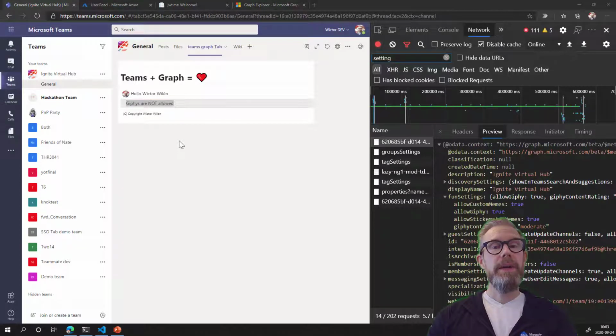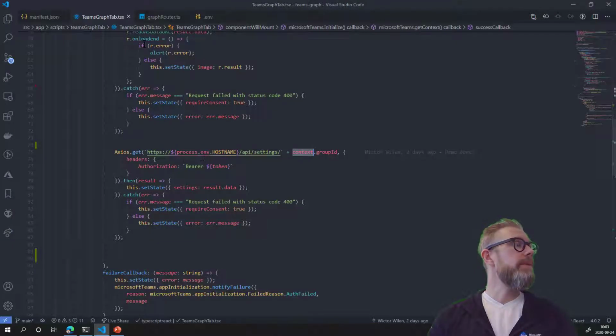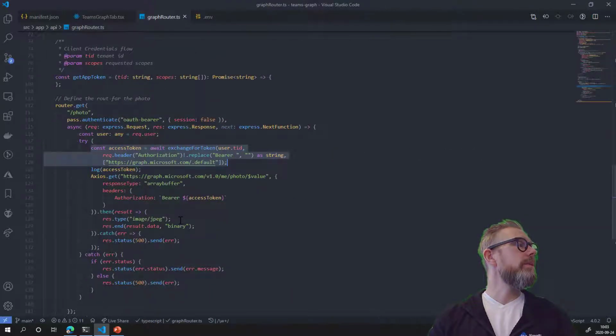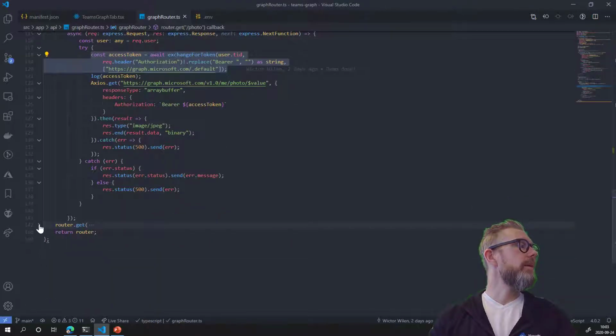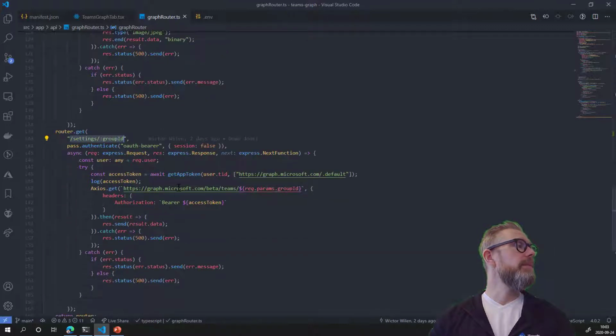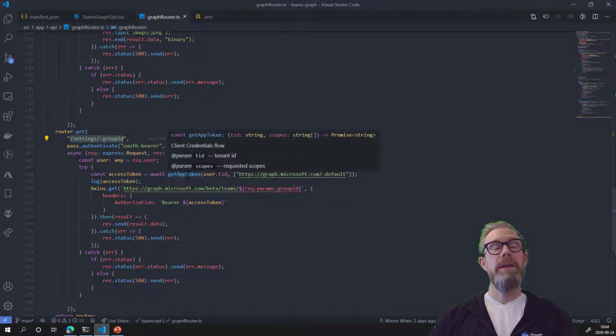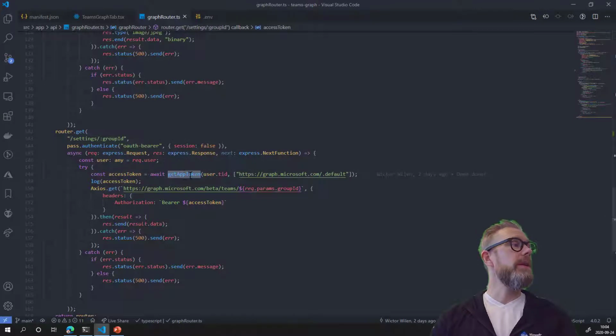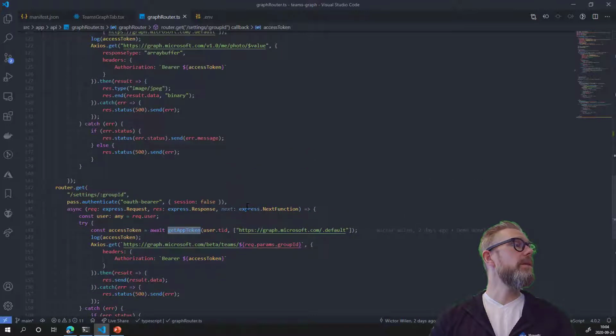So if we quickly take a look at the code, it's very similar to the previous one. In my router, I have another endpoint which points to the settings with the group ID. But instead of using the on-behalf-of flow, I use the client credentials flow, so I get the app token for this one. And what you should be thinking about here is I'm passing in the same Graph scopes.